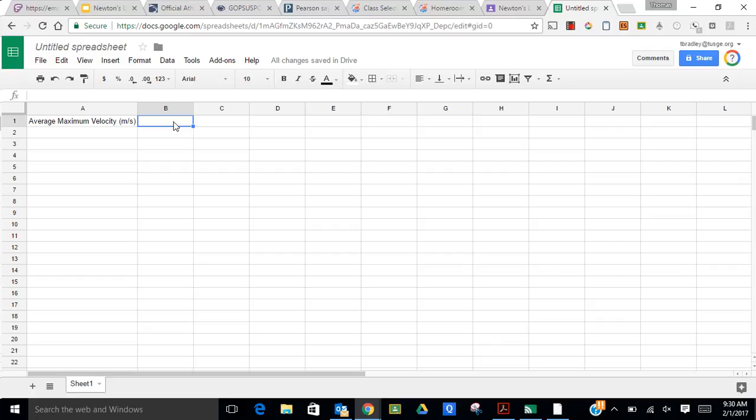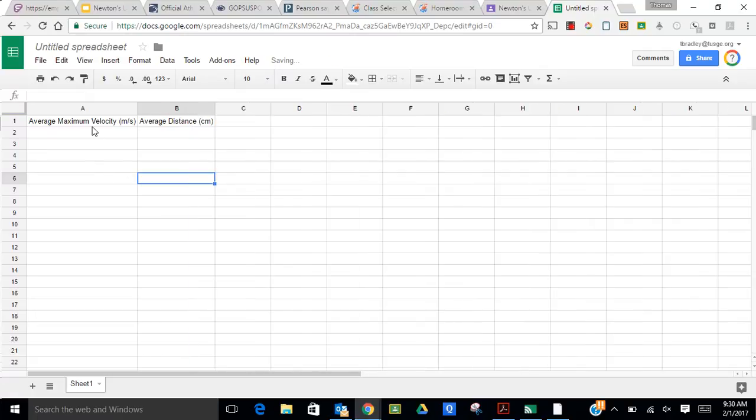And then in the next column over, column B, that's going to be our average maximum distance traveled. That's going to be in centimeters. Double click between the B and C just to widen it out. And then take your averages for the 3 different heights.